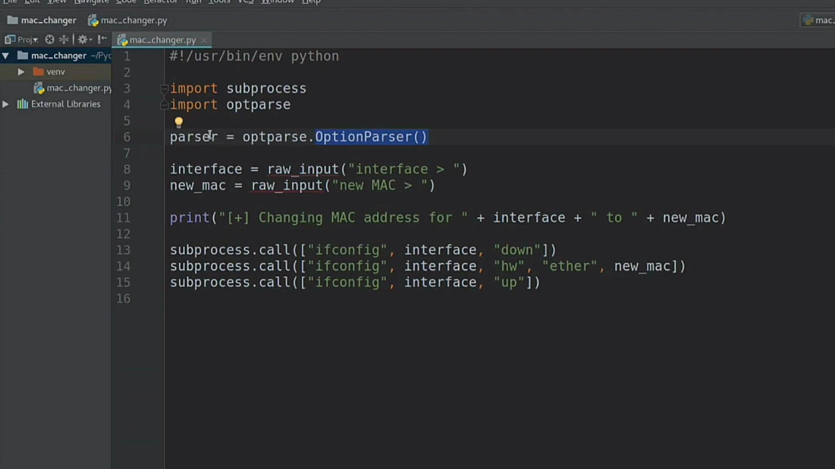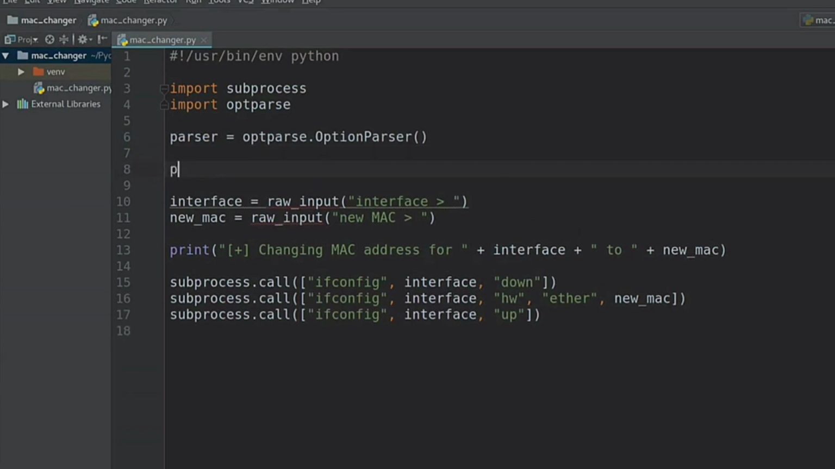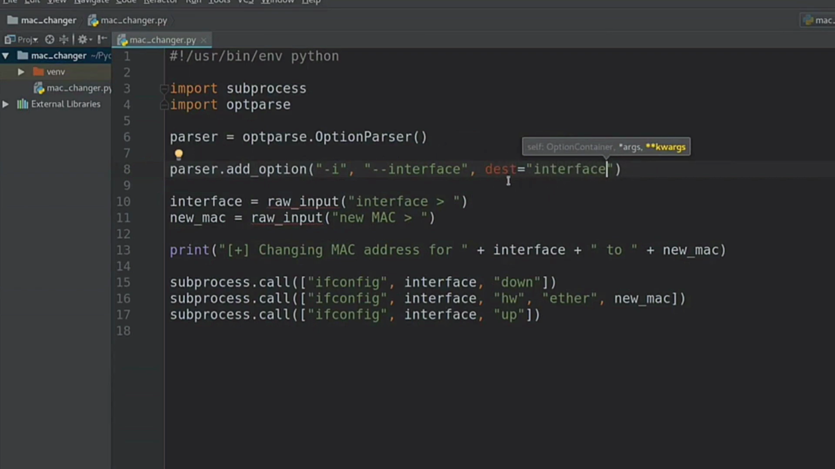Now you can think of this parser object as a child, so it has all the abilities that it inherits from its father, which is the class to handle parsing. But since it's a child, we still need to tell it what kind of arguments to look for and how to handle them. So we're going to start teaching this child by doing parser dot add option. Basically what we're doing now is giving it the first argument that it can expect from users. This argument is going to be -i to specify the interface. We're also going to say the user can either give you -i or they can give you --interface to specify the interface. Then we're going to say dest equals interface.